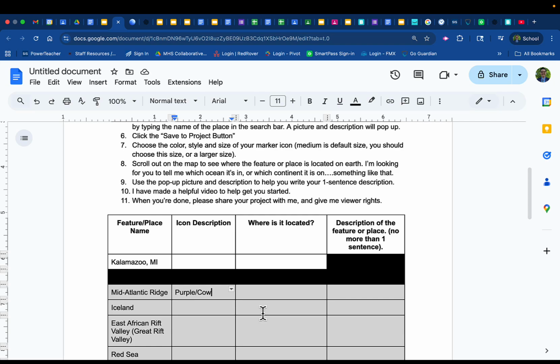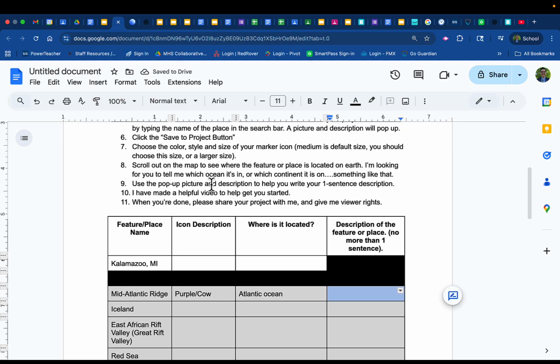Okay, it wants me to show its location. This is located in the Atlantic Ocean, and you can see that number 8. I asked you to tell me where it is. I want you to tell me if it's a feature that's underwater, tell me which ocean it's under. If it's a feature on land, tell me which continent it is on or which country it's in. And then just give me a brief one-sentence description.